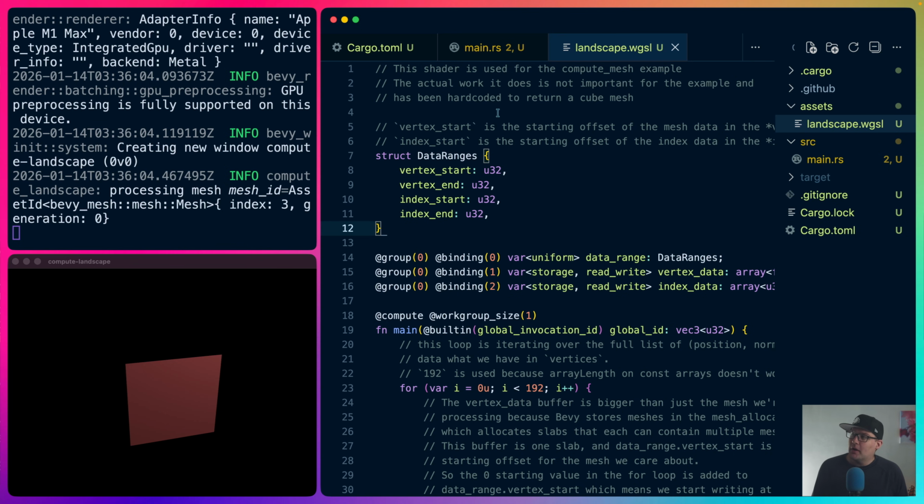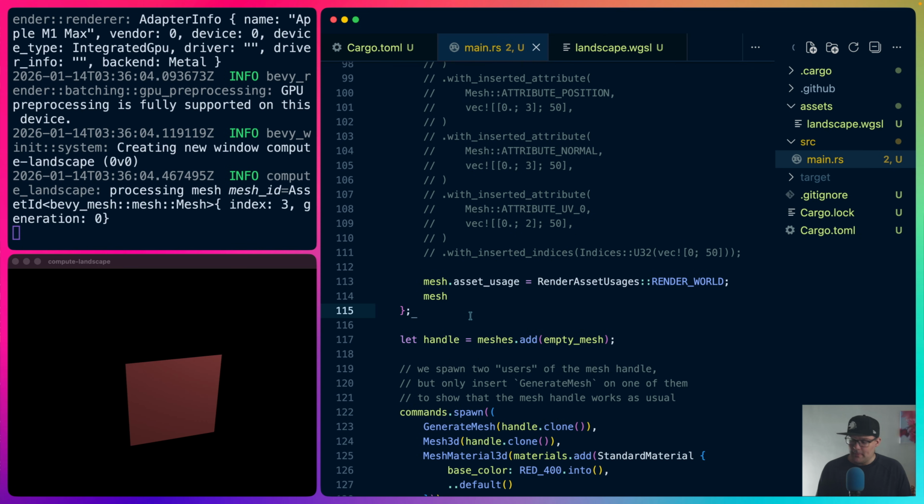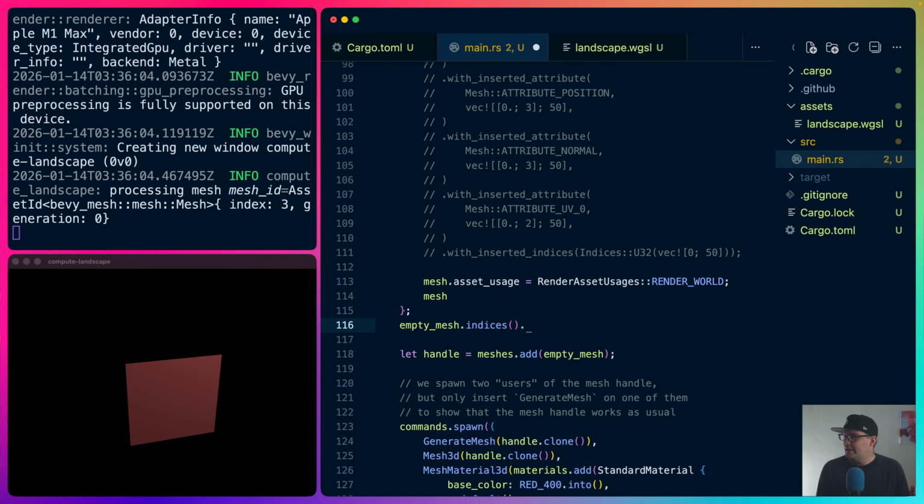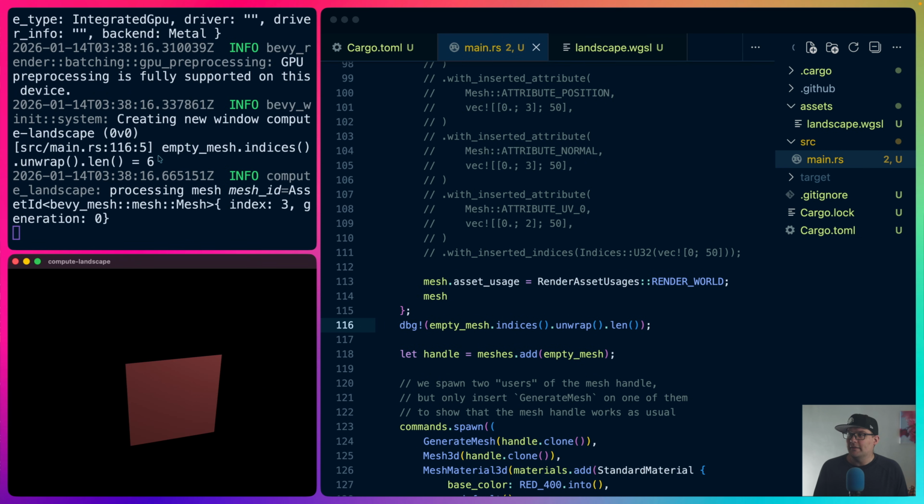Because in our case, we aren't going to change the size here. We're going to have a perfect match. So if we have an empty mesh here, and we get dot indices, and I'm going to unwrap this because this always has to exist, we should be able to do dot length, and I should be able to debug this. And what I should end up with is a length of 6? Yes, 6. So we have 4 vertices.